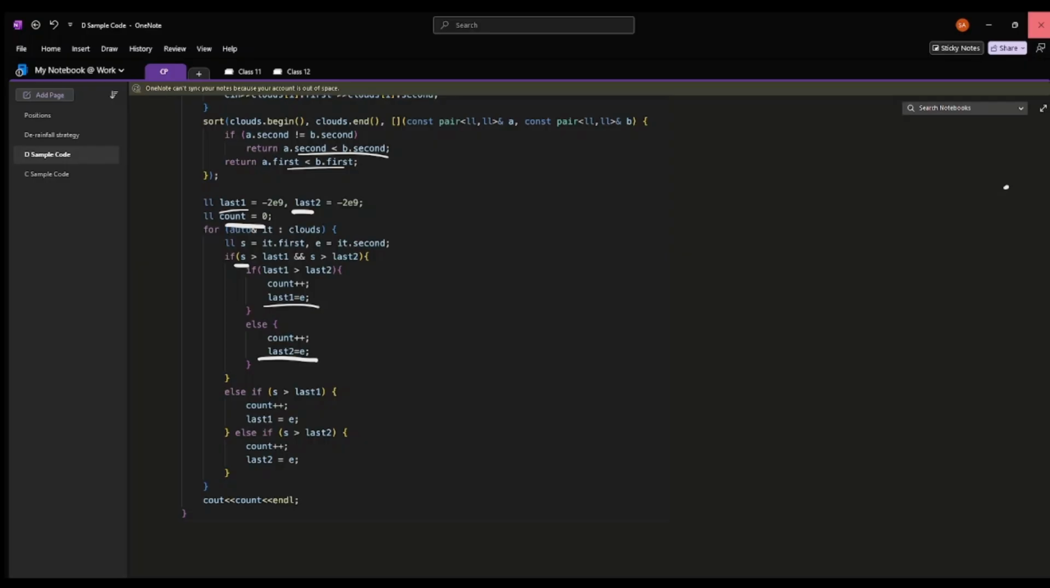Now what do we do if a cloud is greater than only one endpoint? Then the obvious way is to add it to the group where there is overlap, which is basically the point of this greedy algorithm which we are executing to find the count. If the starting point of the current cloud is greater than the endpoint of the first group, we add the cloud to that group. Otherwise, if it is only greater than the second group's endpoint, we add it to that group.